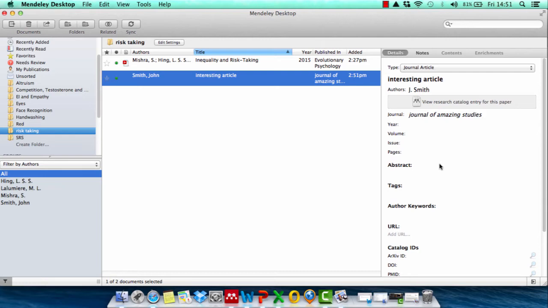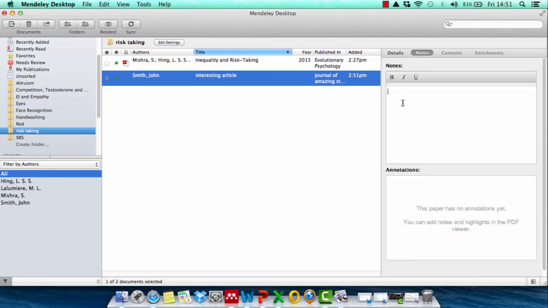And again, you can add more details. Also on each of them, you can add some notes. If you have some things here about the article, you might say, it was amazing.